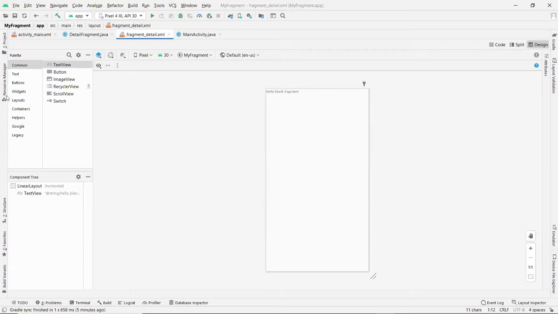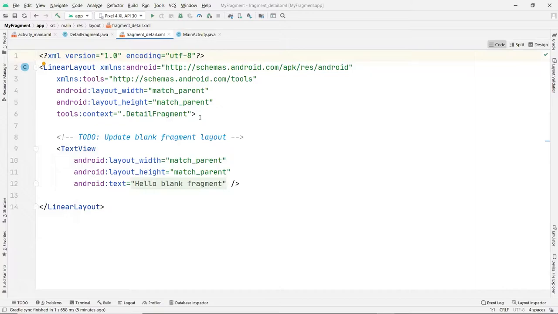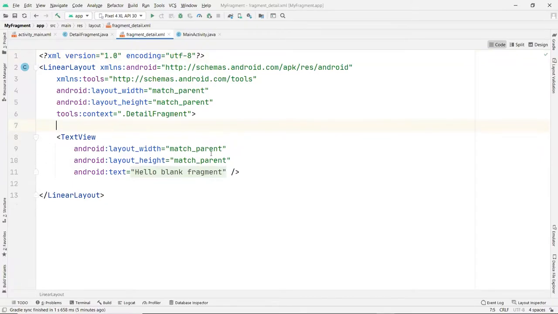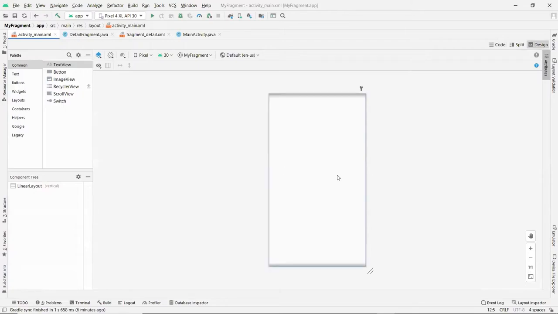So let's look at the code view. It looks just like your regular text view, of course. It has one data here, which is okay. We'll just leave one for now, so we'll see what that looks like. And then let's go to the main activity here, because we're going to display that information here.